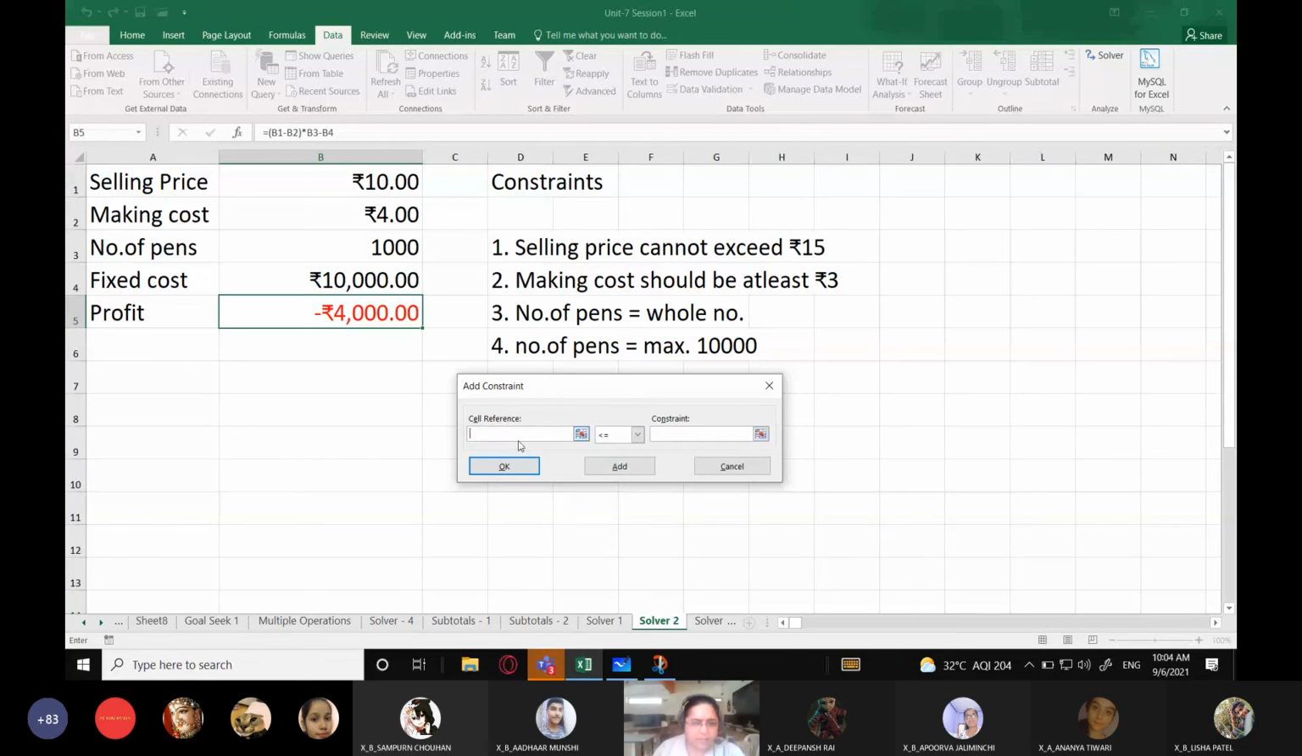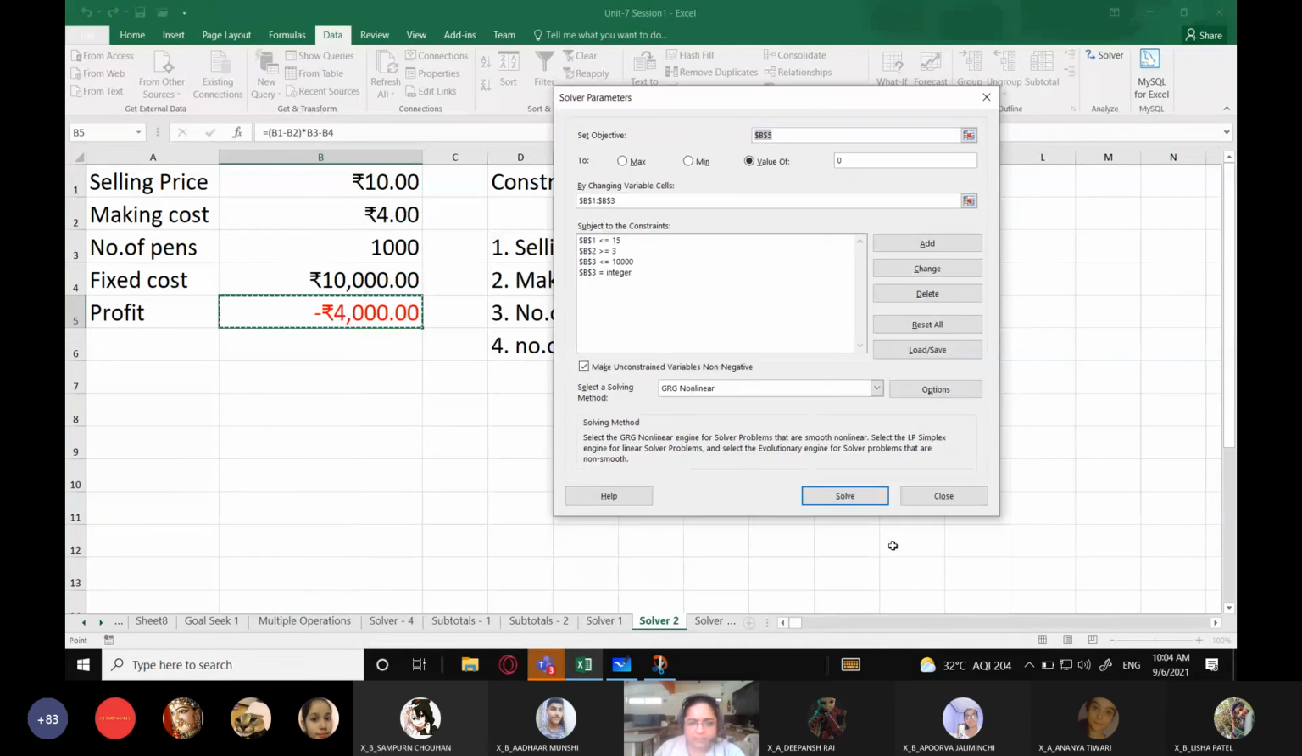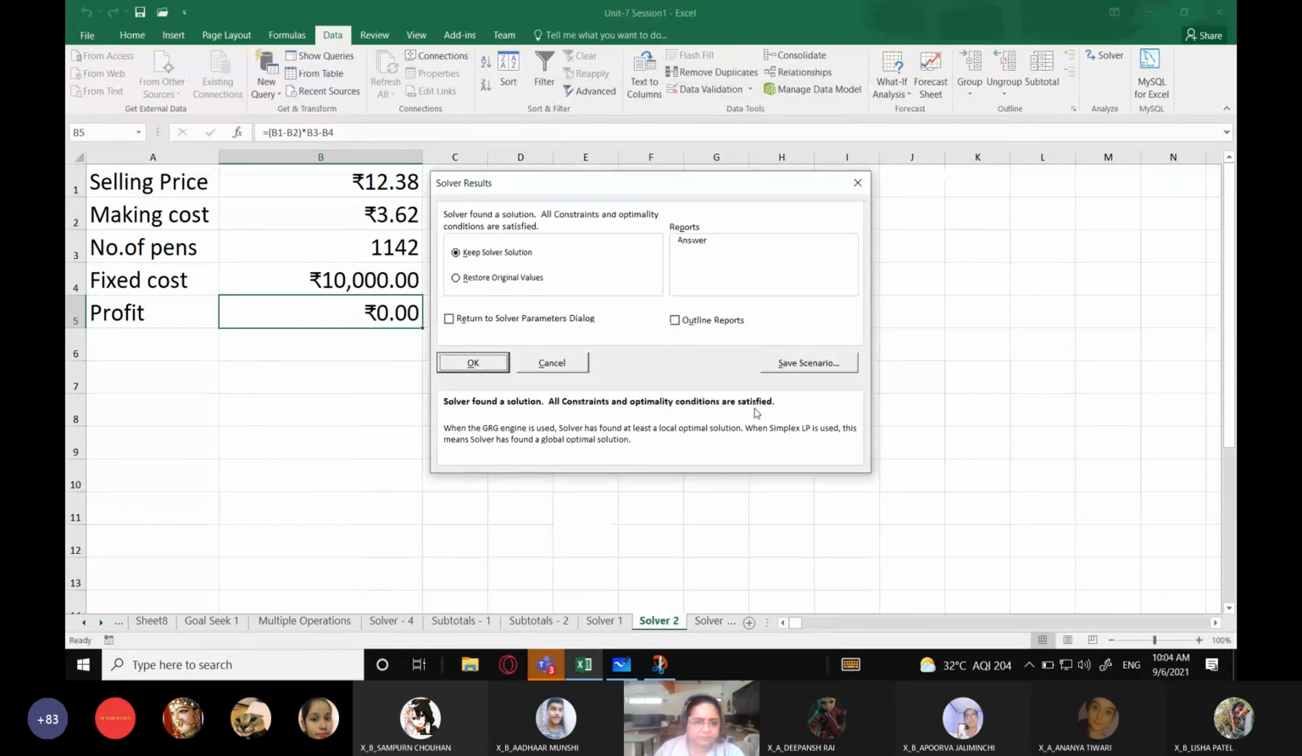Add that. The total number of pens has to be a whole number, so that has to be an integer value. And add that. And pens, I cannot exceed 10,000 pens. So 10,000 pens. Click on OK. And now let's run this solve.